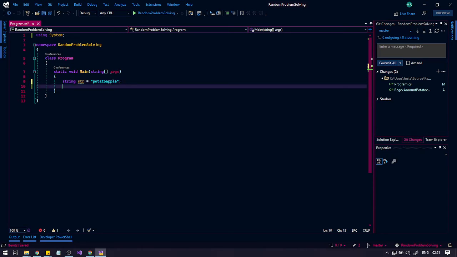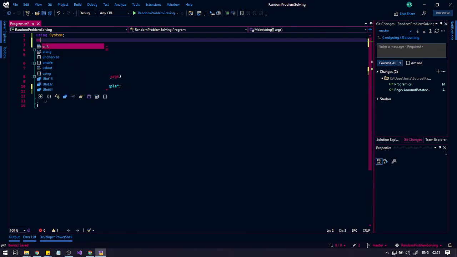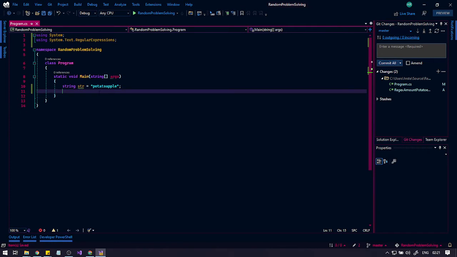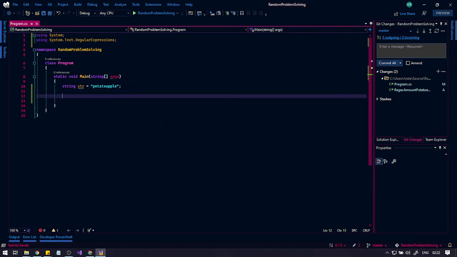First of all, we have to take the namespace that contains the regular expression methods, classes, and other things in regular expression. So now let's see what we have to do. We have to find the potato in the string str. Okay, let's see how we can do that.